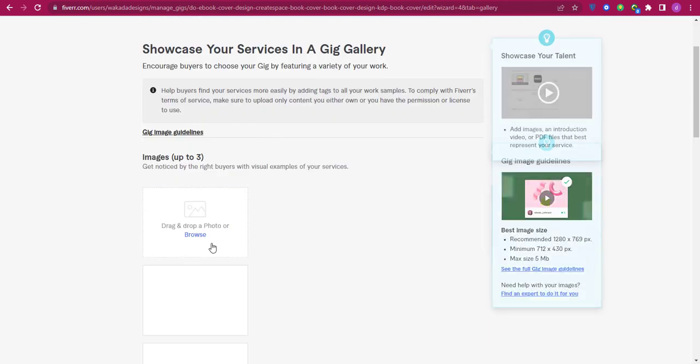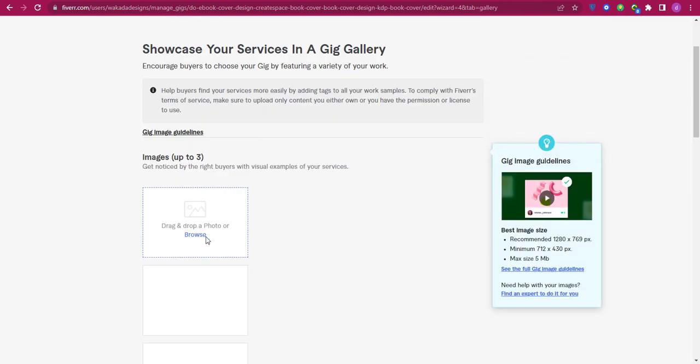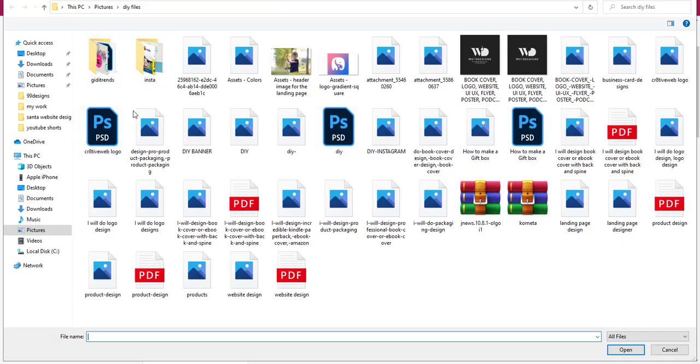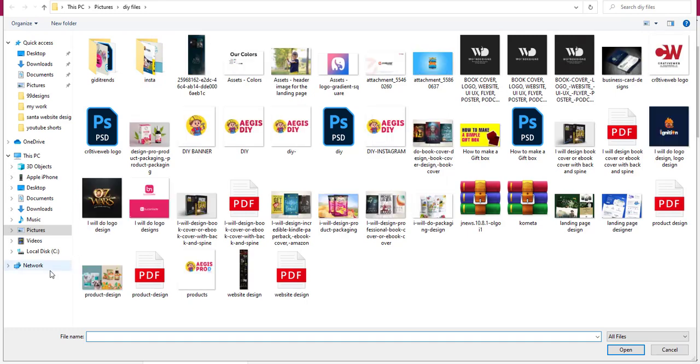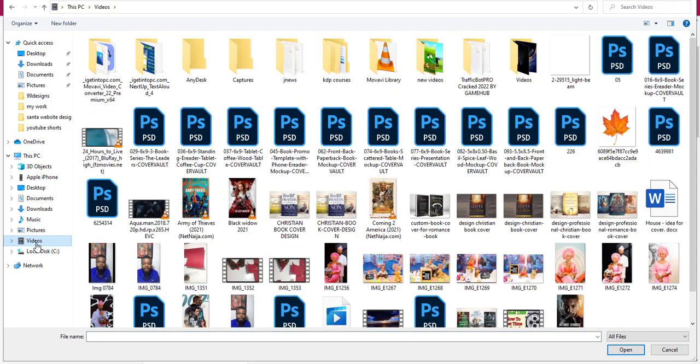You just click on browse, it takes you to your desktop, and you can select the image that you want to use for your gig. Here I think I have some images that I can use. Let's say this one. Here you want to use something related to your gig title as your image description. This just helps with additional ranking.